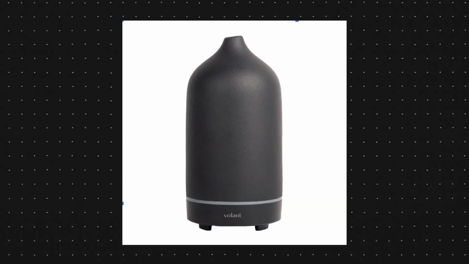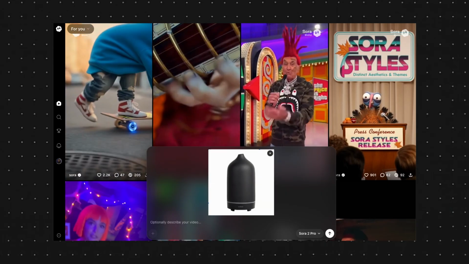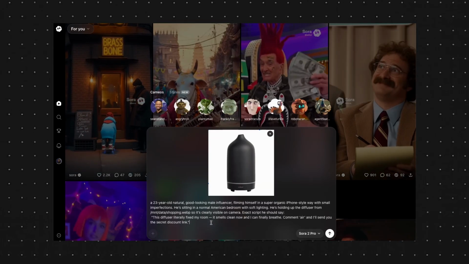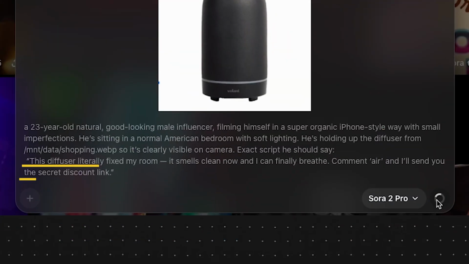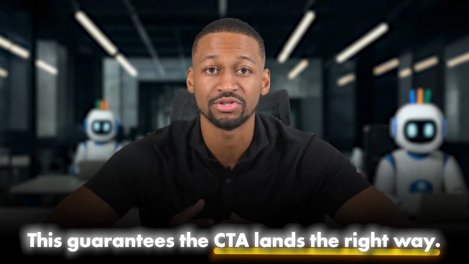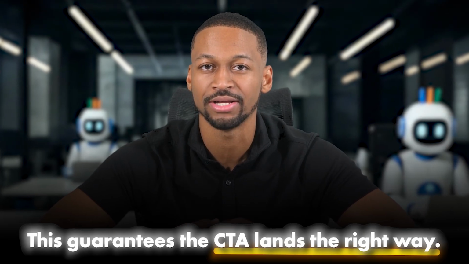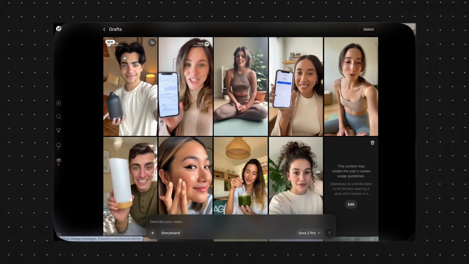For this one, I found an image of this air diffuser. So I'm just going to insert that image by clicking here. Then I'll paste the prompt right here. I'm again describing the person as a natural 23-year-old influencer, but this time I'm giving him an exact script to say. This is really important because it guarantees he delivers the CTA exactly the way we want it. In this example, I'm having him say, comment air and I'll send you a secret discount link. But if you want to, you can have a CTA to message instead. Then I click generate and let's take a look.